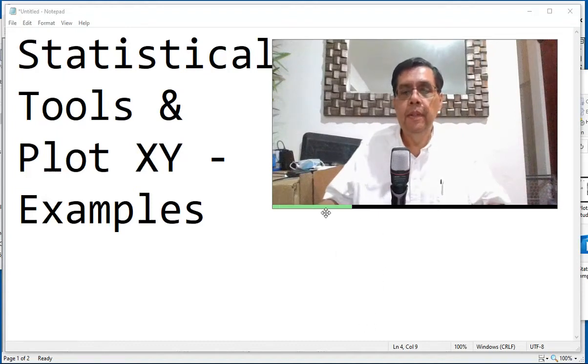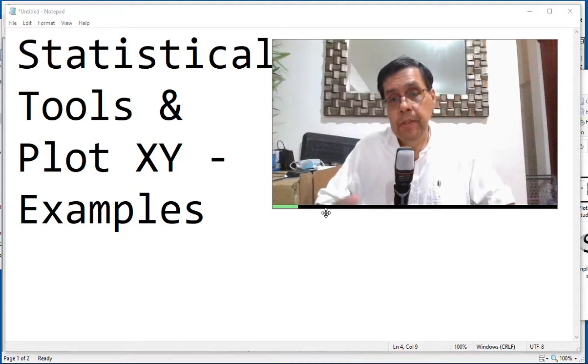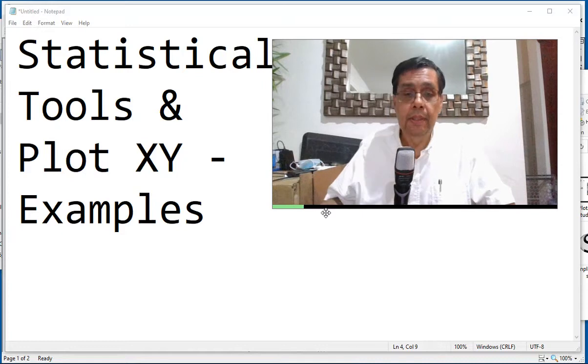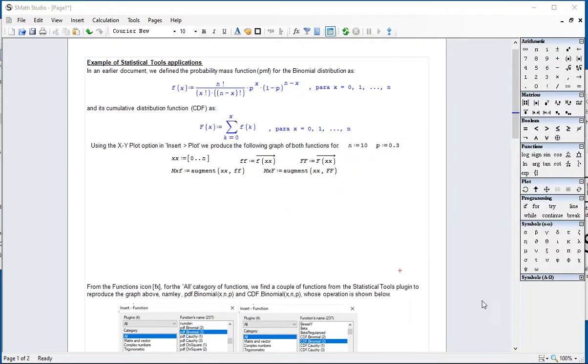In the present video, I'm going to introduce the use of the Statistical Tools plugin and show you how to produce some statistical graphics, actually probability graphics more likely, with the Plot XY application. We're going to start with this particular worksheet.